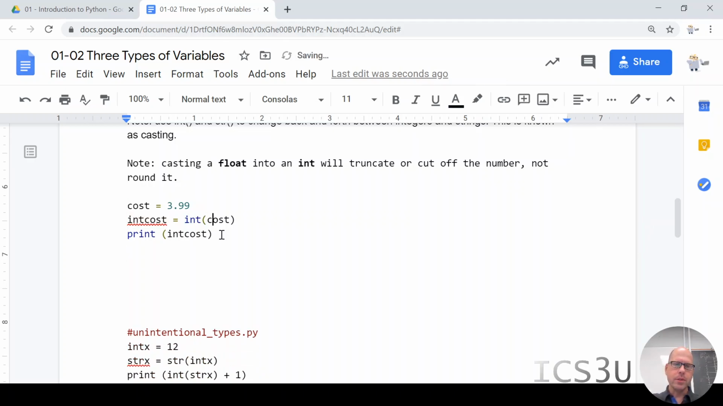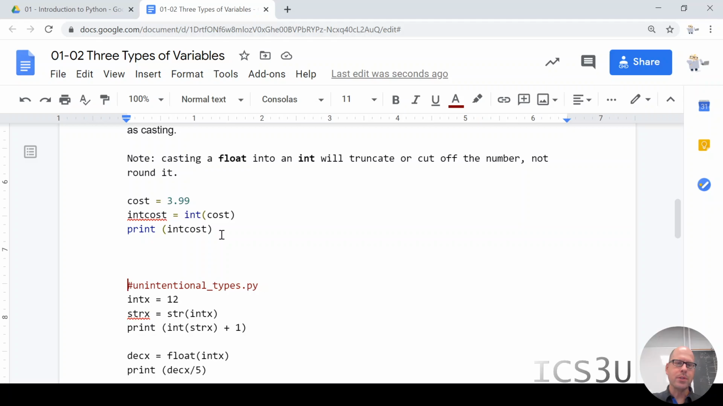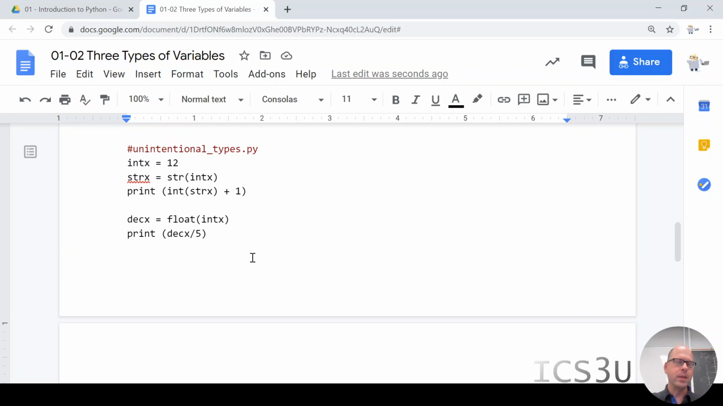I'll leave that there. There's another program here that I'd like you to try typing out. It's called Unintentional Types.py. What I would like you to do, and this document is going to be shared with you, is type it out. And guys, I'm going to recommend you try to not copy and paste. Try to actually type it out. It's just like copying out a note. It's going to go into your brain more ways than one. If you're actually typing it out, you're going to be noticing more about the actual code that you may not notice if you're just copying and pasting.